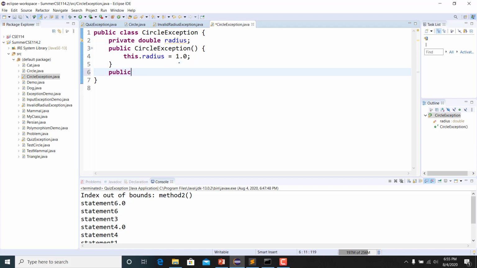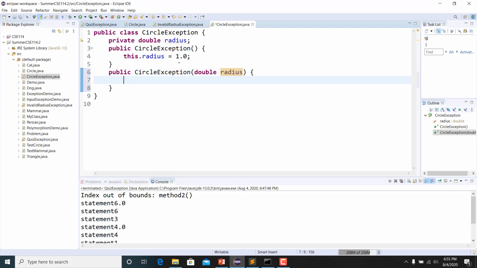Now let's create one more constructor for CircleException, and here I will pass on some radius value, but I want to make this constructor one which will throw an exception. That information I should convey by using throws InvalidRadiusException.